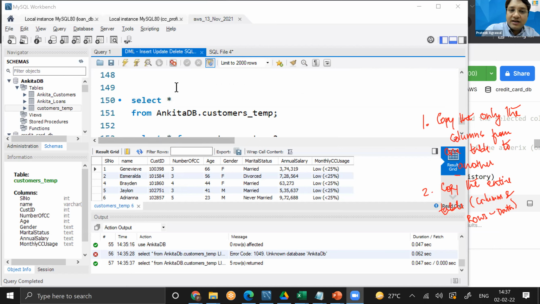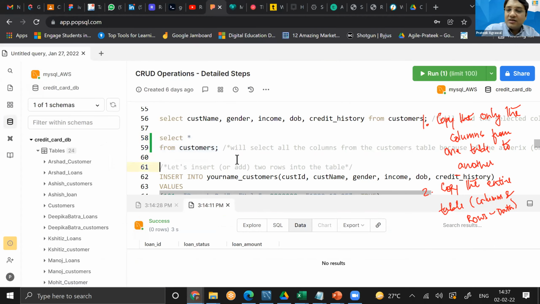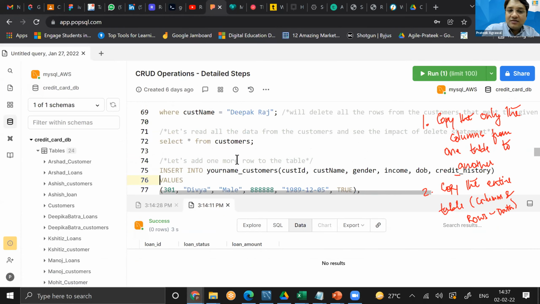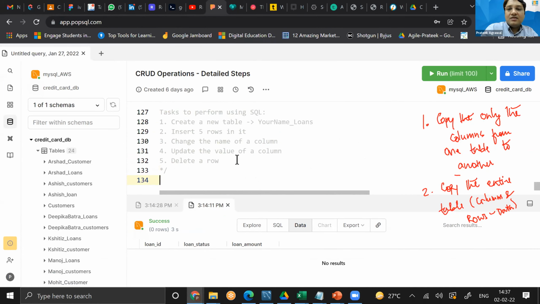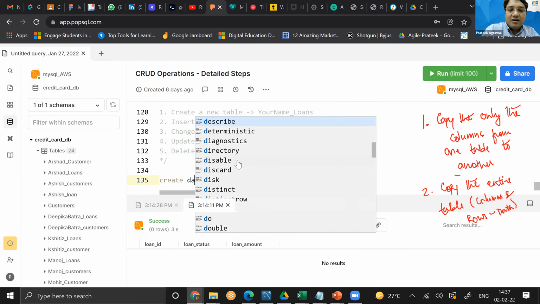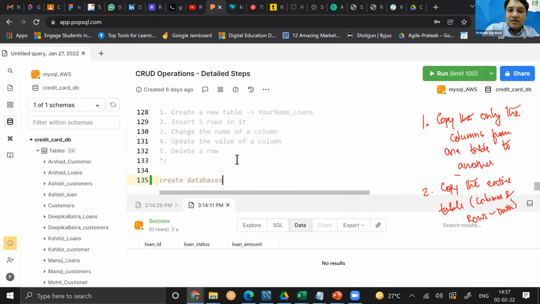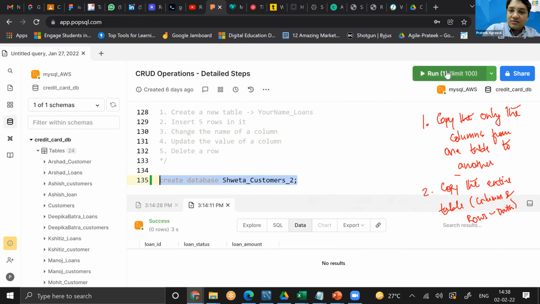It's very easy to create here also. You just write create database and then the name of the database. That's it. Create database and then the name of the database. Let's say Shweta. It will go ahead and create it. It runs, no problem.